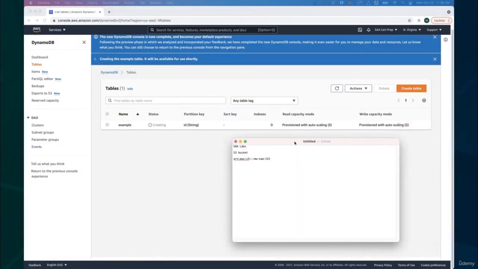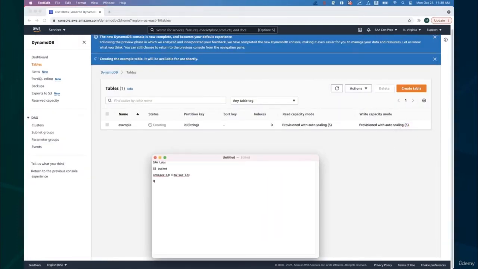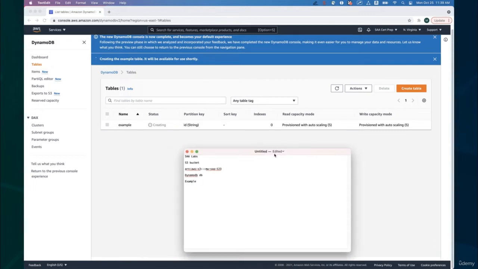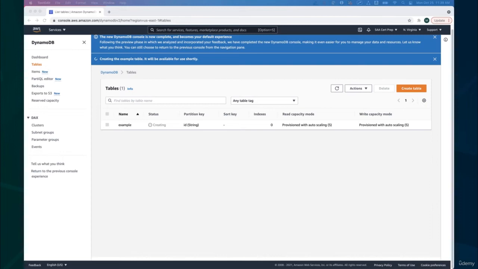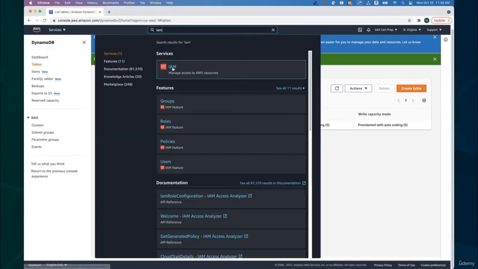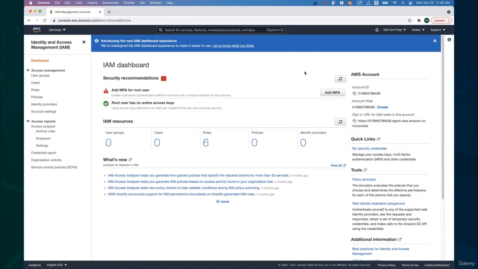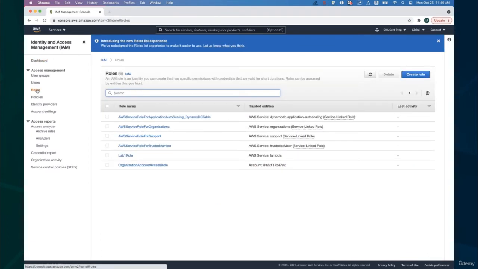And here, all we need to do is note the name of the table. So I'm just making a section in here, and it's just called Example, so we remember the lowercase e. All right, drag that off the screen. And now what we need to do is find the existing IAM role and check out its permissions. So I'm going to go ahead and navigate to IAM. Okay, so now I'm in the IAM dashboard, and I'm going to navigate to roles. And from here, I'm going to select Lab 1 role.